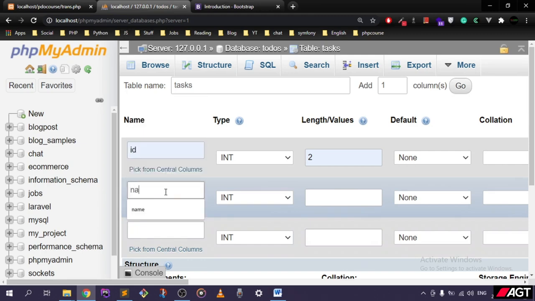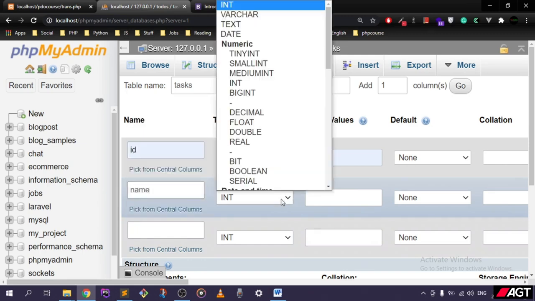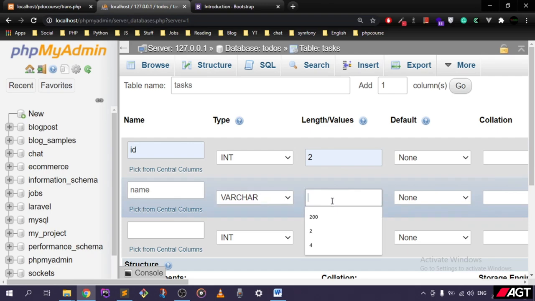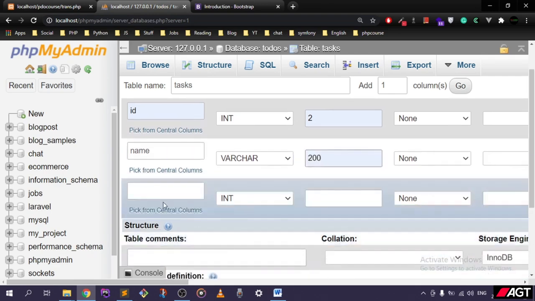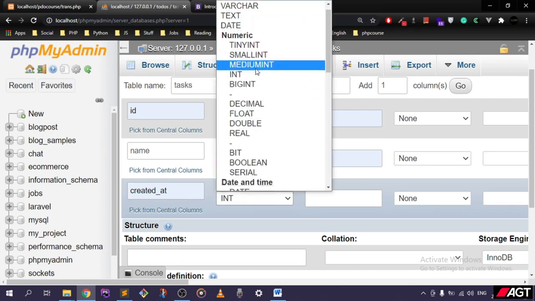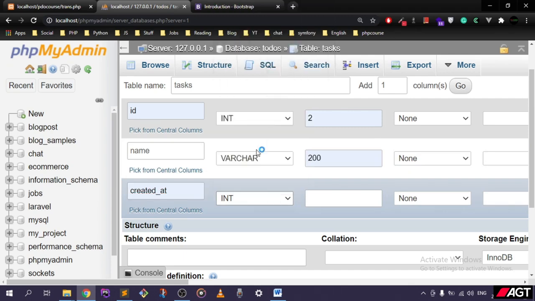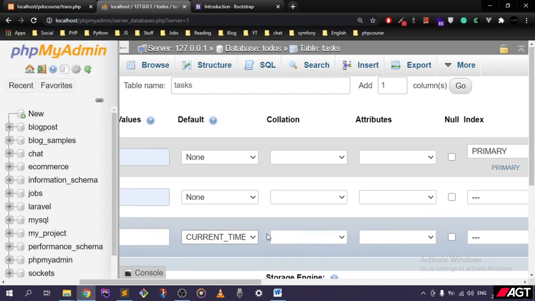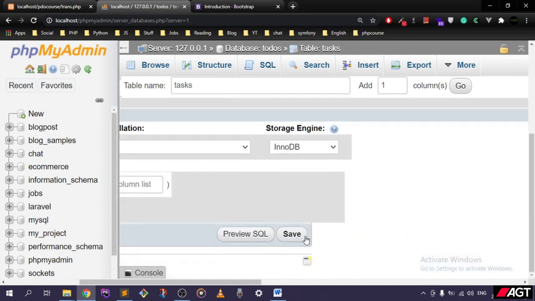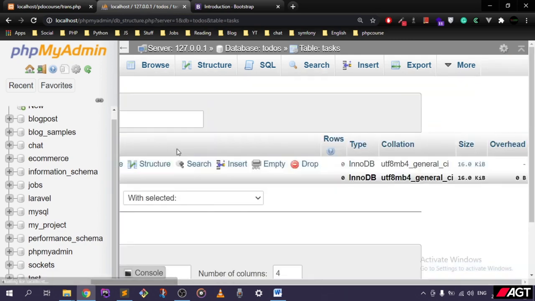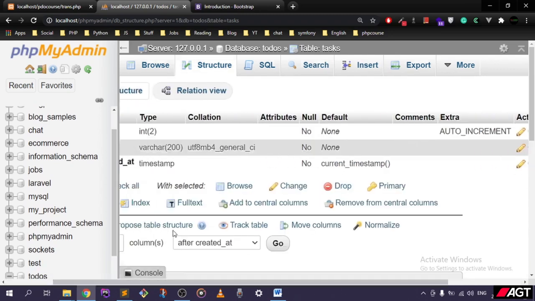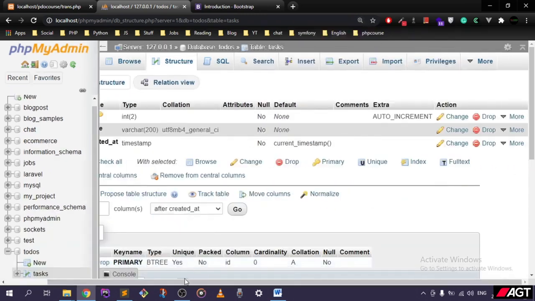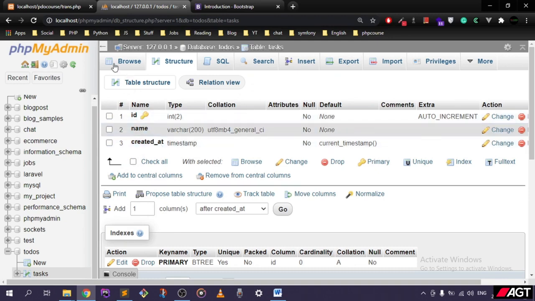And the name of the task, well, let's make this varchar, and this one let's set to 200, and this will be created at, which is going to be the timestamp, and let's make it a default. Let's give it a default value of current timestamp. Okay, so now if I click on save, you can see now that we have our table right here, all set.